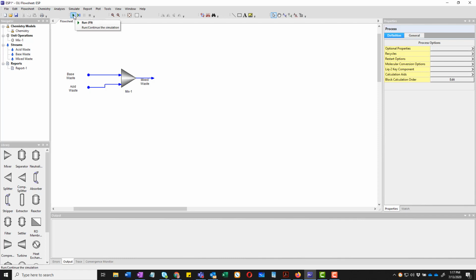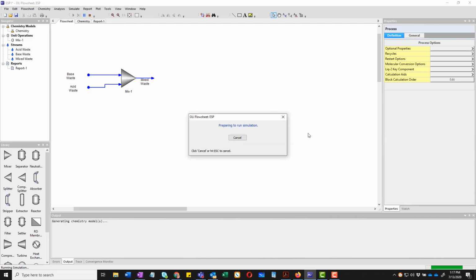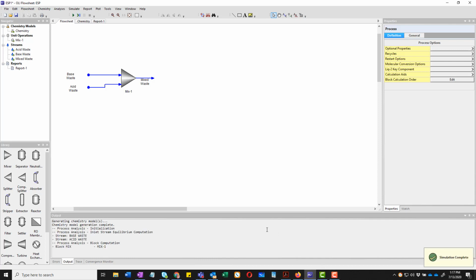The little run icon is up here, or you could press F9. You can see it runs quickly. The trace window is telling us where we are in the process. The scroll bar is just to give you an idea that we're actually doing something. Simulation is complete. So we can do some things here.